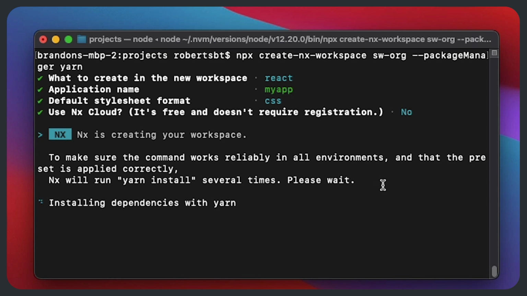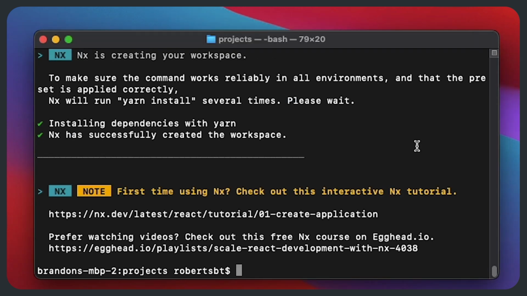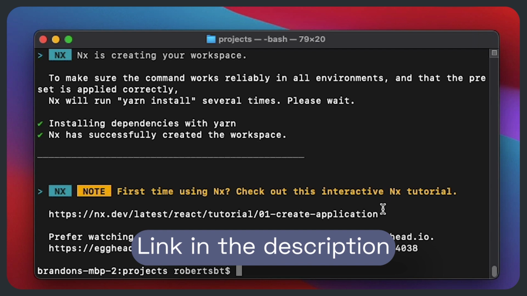So while that's running, this is going to generate a new NX workspace, scaffold out a new React application with modern tooling that includes Jest for unit tests and Cypress for end-to-end tests. So it is finished installing the necessary dependencies and creating the workspace. And if you haven't gone through it before, you can also check out the React tutorial to create your own application from scratch.